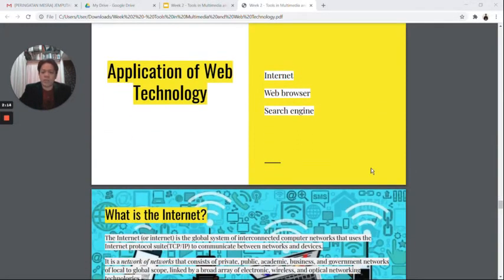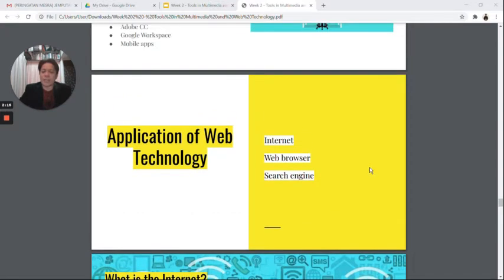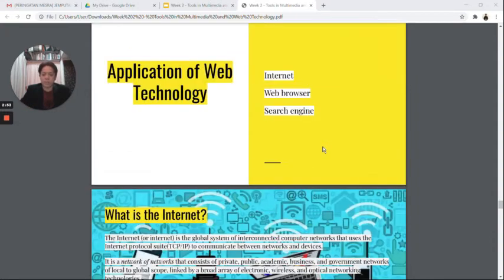Okay, so now we move into the application of web technology. When we have this technology as a backbone for us to develop the web technology itself, we have the application of the software technology and web technology. The first one we talk about is the internet, what is a web browser, and also what is a search engine. This is a basic thing you need to know, to have a basic skill to develop or produce multimedia content and also for your project.